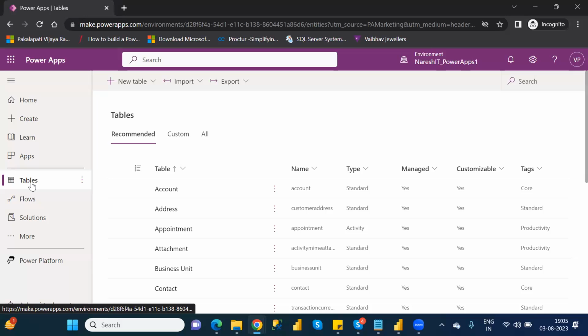Power Apps will give some sample tables, the ones used in most organizations. Understand? Whichever tables are used in most organizations, those are loaded first and stored here. That's the reason. If you want to use any of these tables, you can directly use them here.